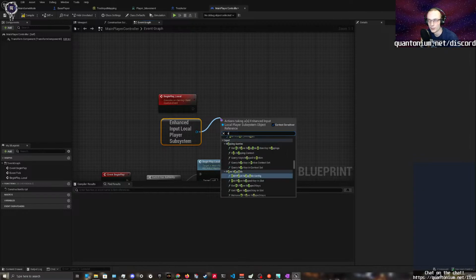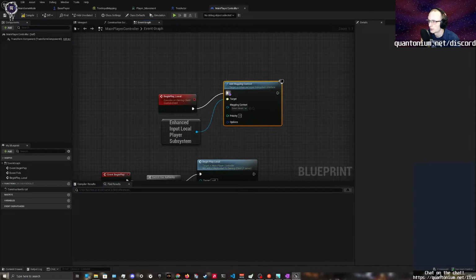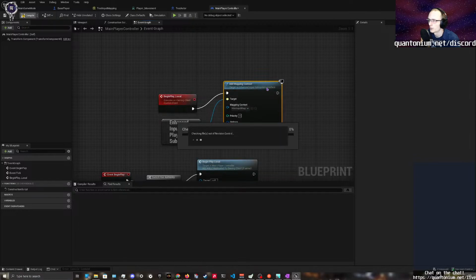So what we're going to do is we're going to add a mapping context. Here we go. All right. Let's add our main input mapping. There we go. And click compile. So now this should run.